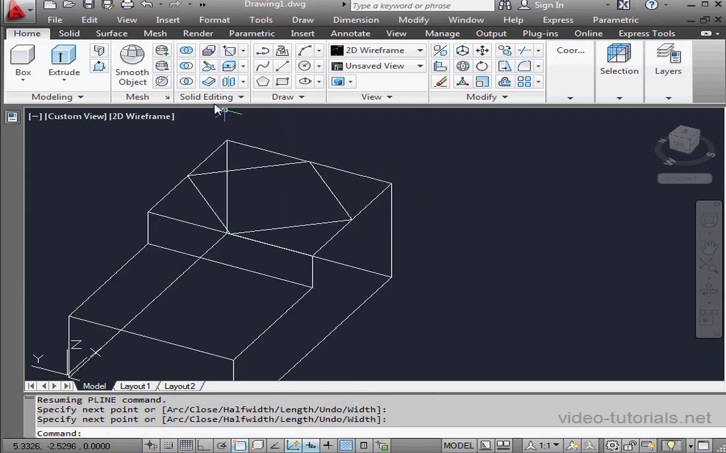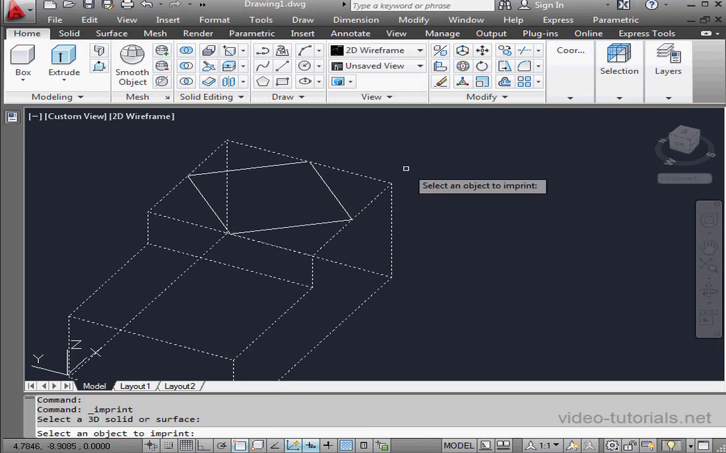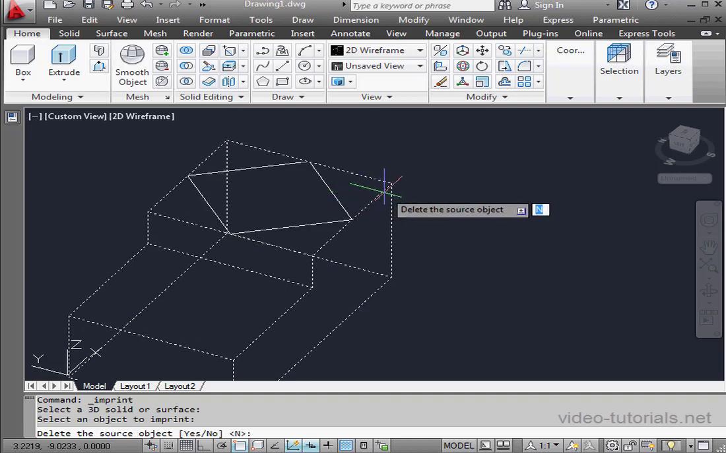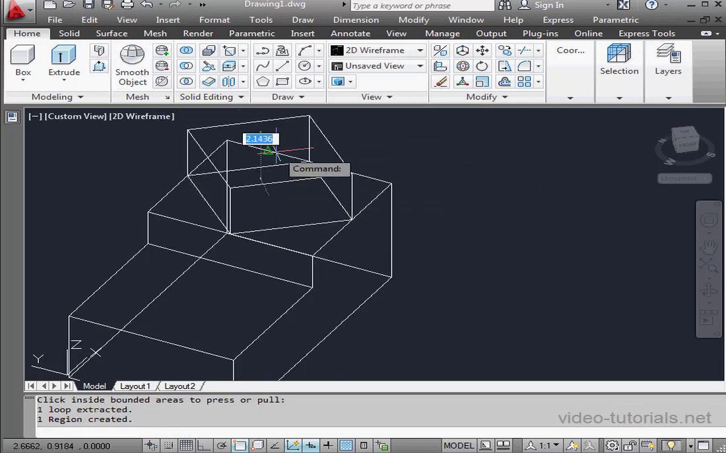Let's activate the Imprint tool again. Select the solid. Now the object to imprint, our polyline. Delete the source object, yes, and enter to execute. And essentially, we've created a new face on the top face. This concludes our tutorial about the Imprint command.